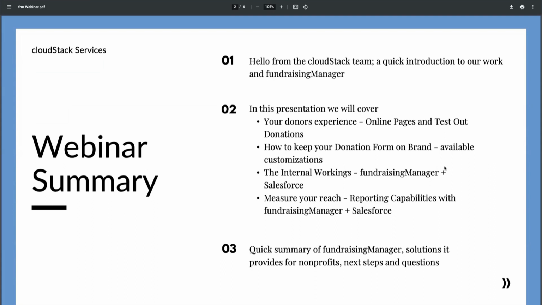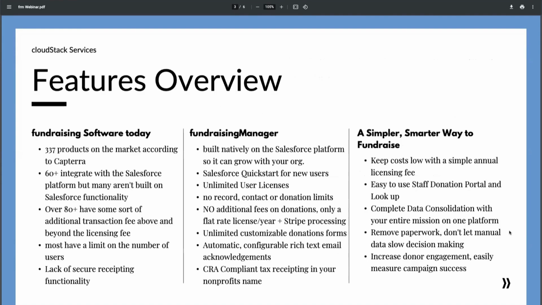So, without further ado, I'll talk a little bit more about the Fundraising Manager. We've built it in a way that is native to the Salesforce platform. So Fundraising Manager is completely consistent with the data structures that come with Salesforce and the Nonprofit Success Pack that Salesforce.org provides freely to all nonprofits. We provide a quick start program as part of the Fundraising Manager license, so that we can get our customers up and running on the Salesforce platform with the Nonprofit Success Pack and with Fundraising Manager very quickly and very cost effectively.